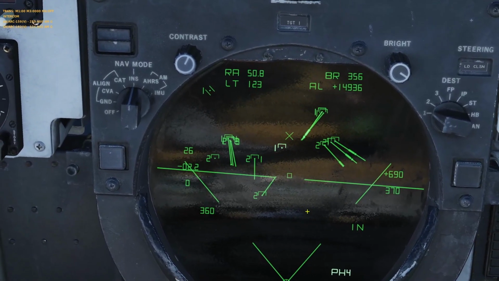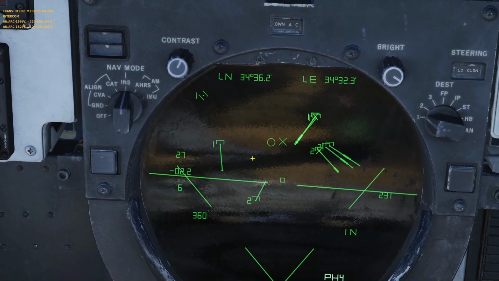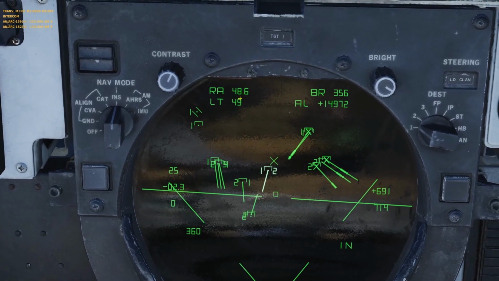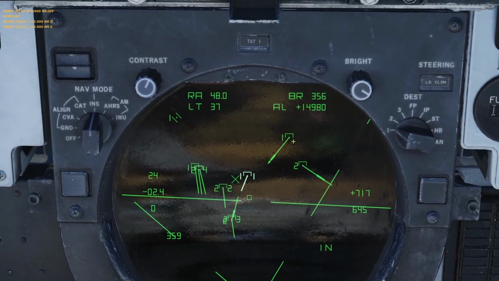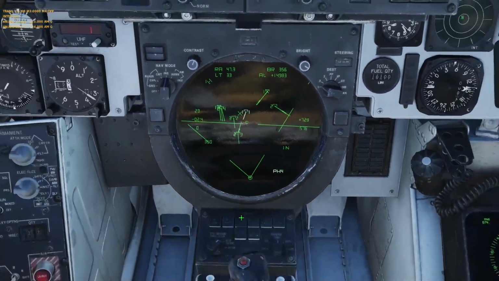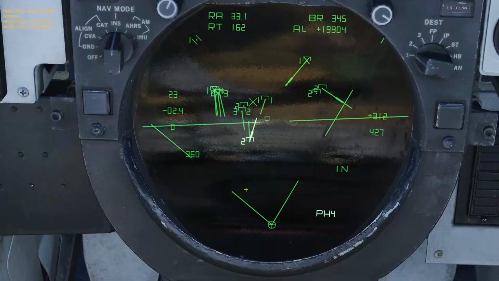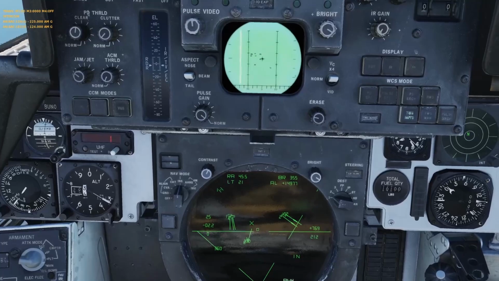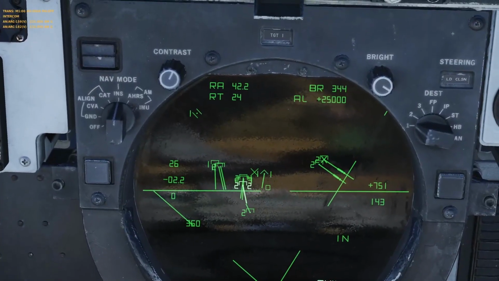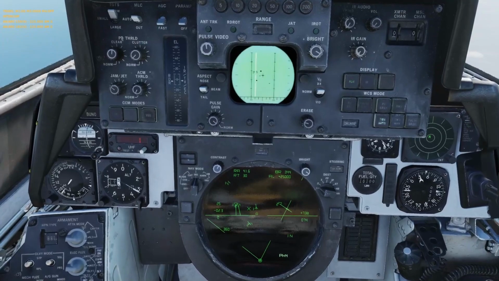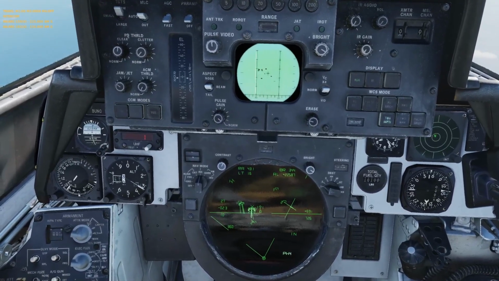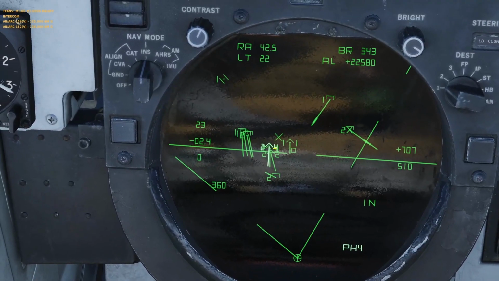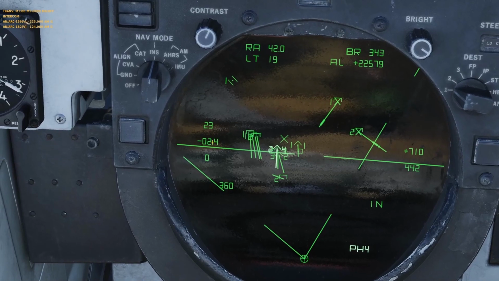If we hook a contact, we get range, bearing, LT, I don't know what LT is, and altitude. So let's have a look. This guy down here is a friendly. This guy here is a hostile. So I'm guessing this group's hostile, hostile, hostile. So now we have missiles 1, 2, 3 and 4 all going to these potential contacts.